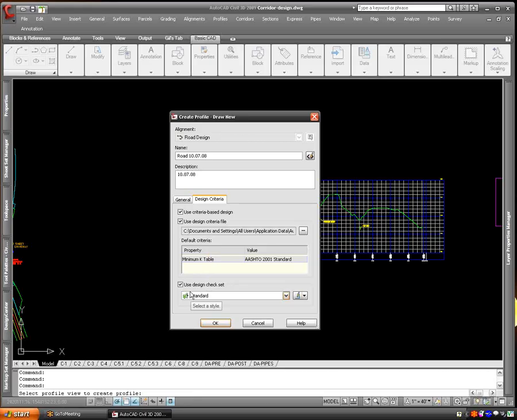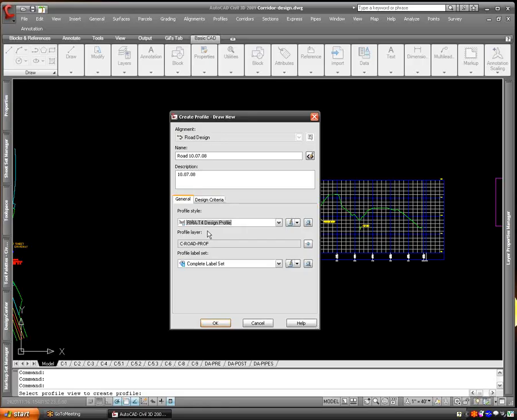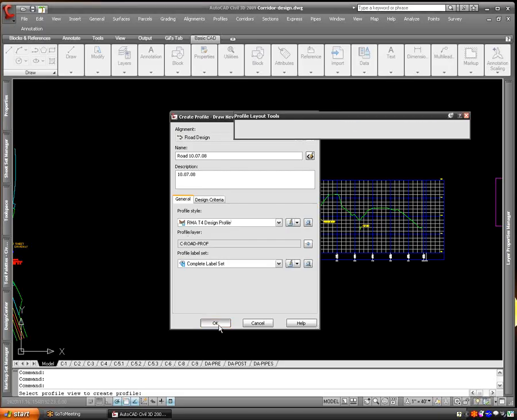So now that you have all of that set, we're actually not going to use a design criteria. We're just going to create your basic one as you go along. Make sure that's unclicked. Once all this information is placed in, click OK.